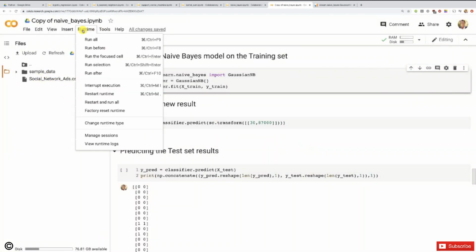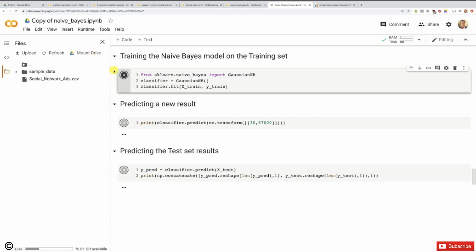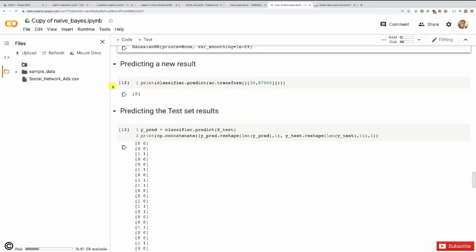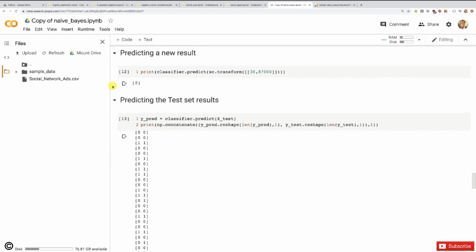And now we can run everything in order to get indeed our new results. So let's do this, run all. And now all the cells are running, and especially this one, there we go. We now have our Gaussian naive Bayes model. And well, let's see the results one by one, starting with this one. So that's the prediction of a single result, that first customer of the test set of age 30 and estimated salary $87,000. And remember, in the Y test, the real outcome was 0, meaning that this customer didn't buy the SUV. And that's the prediction, which is indeed the correct prediction.